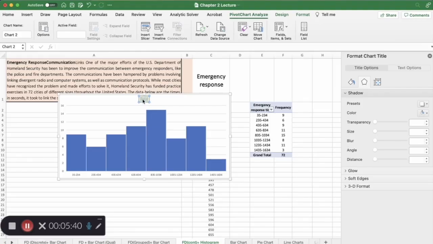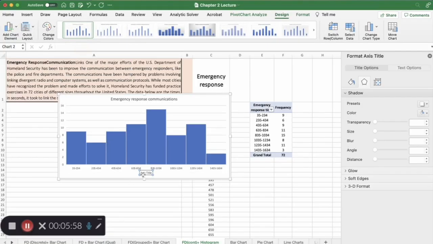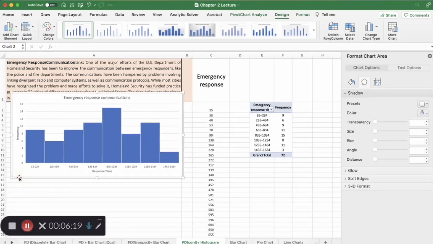So this is emergency response communication, and you can add the primary horizontal and primary vertical axis titles: response time, and this is the frequency. But this is a histogram. A histogram deals with continuous data sets. Histograms are kind of bar charts, but they are stacked next to each other. There's no gap between them because we believe there's no gap in a continuous data set.